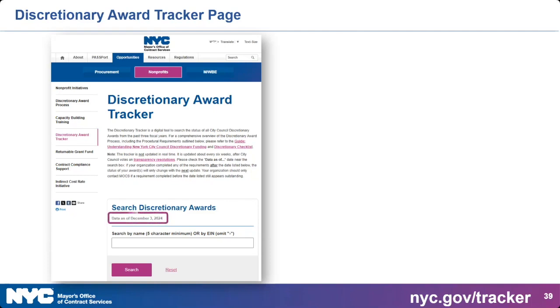This resource is updated periodically, approximately every 6 to 8 weeks, as new cleared lists and transparency resolutions are released by the City Council. Please refer to the date as of date to see when the last update occurred. If you scroll down to the bottom of this webpage, you will be able to view each of these statuses reflected in the award tracker and what they mean.